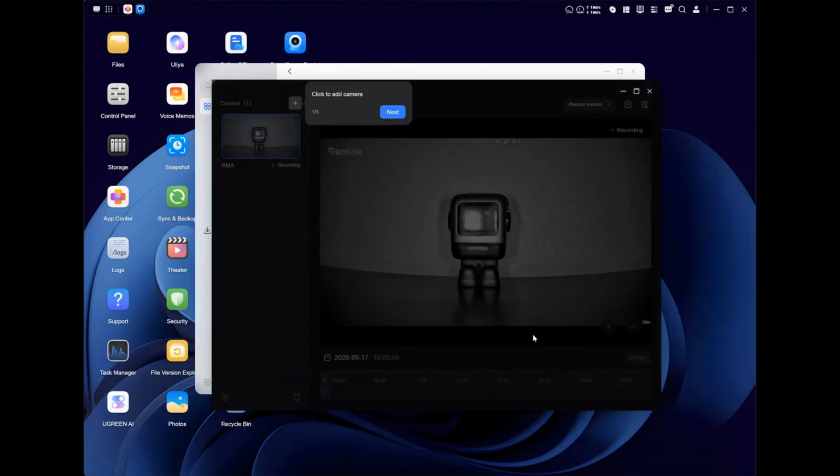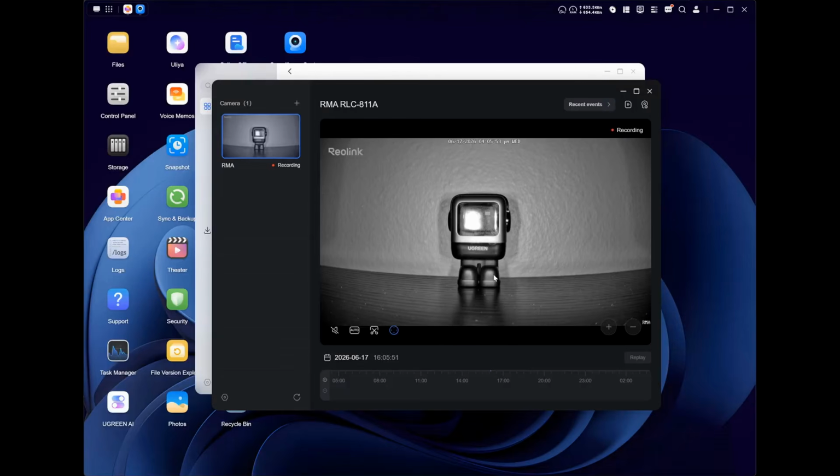Your camera is now officially added to the Surveillance Center app, and you can jump right into the live view dashboard to monitor your feed. And that's all there is to it.